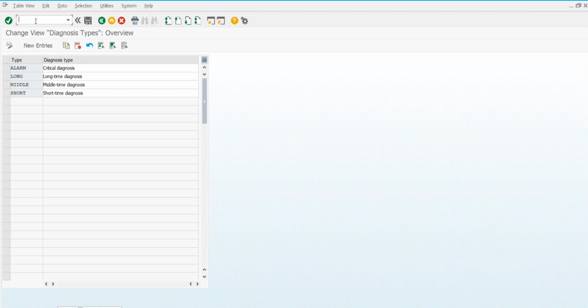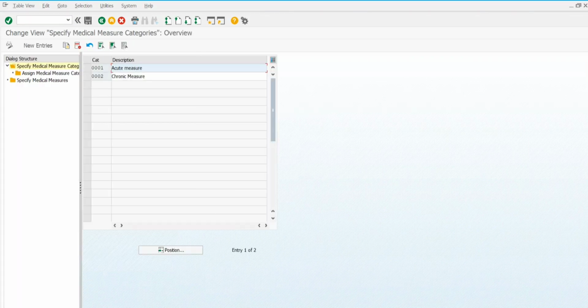Okay, now going to the other customization transaction code, EHS CMAS. EHS slash N EHS CMAS. This is for customizing measures, customizing medical measures. All these are medical terminologies, but still we can understand at least a little bit of this.